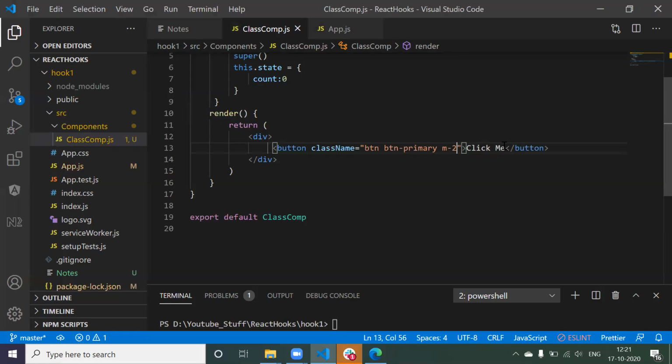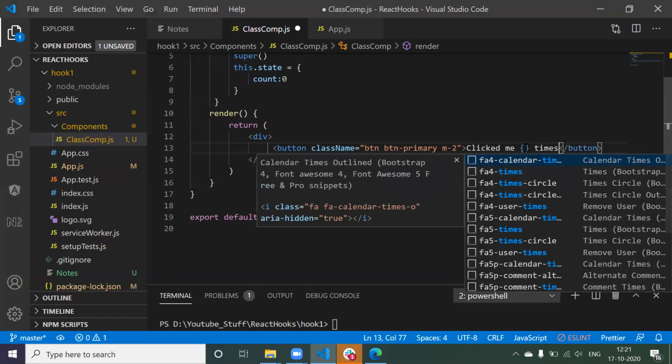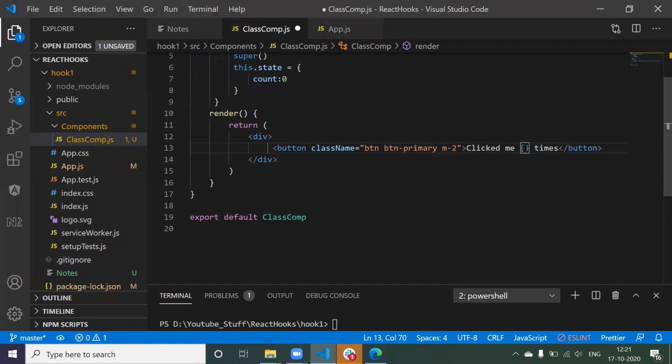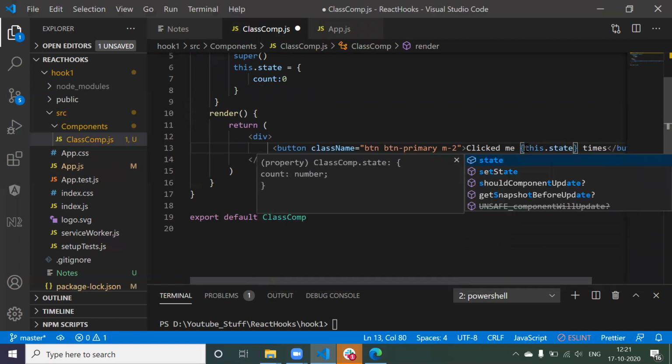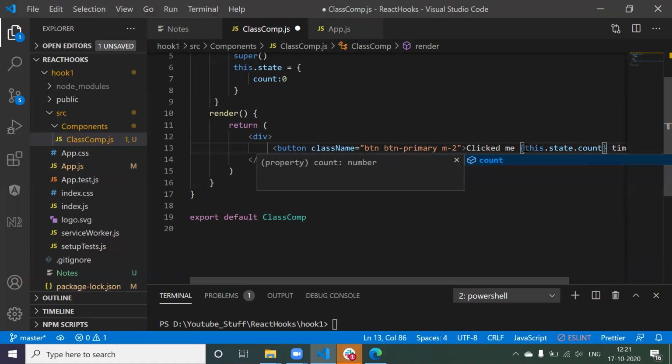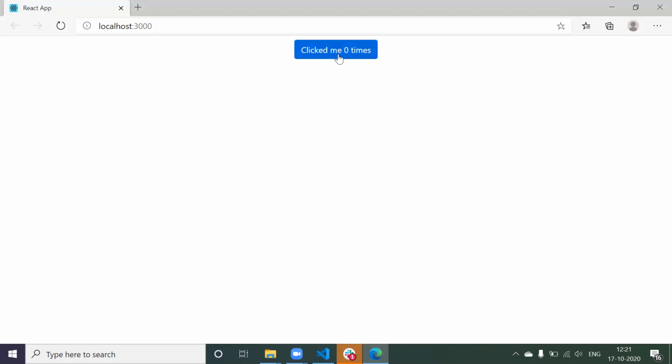Now here I wanted to change a little bit. So here I'm gonna say "clicked me" times. So whenever our state is going to load, it should say this.state.count. Okay, fine. Now this will say clicked me 0 times. So whenever I'm going to click on this button, this value should get changed.